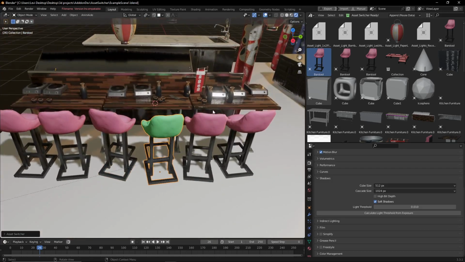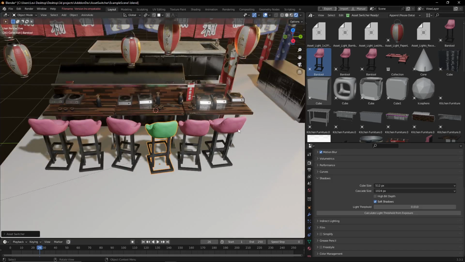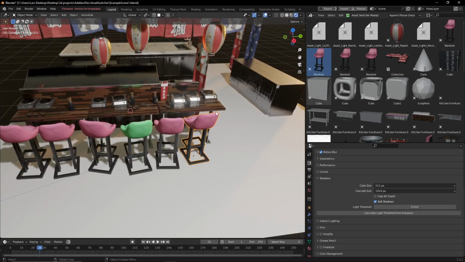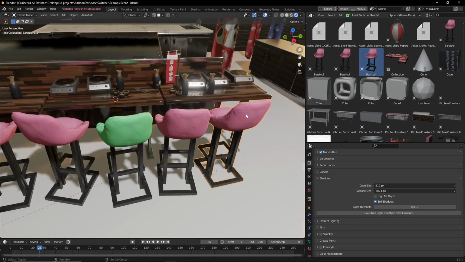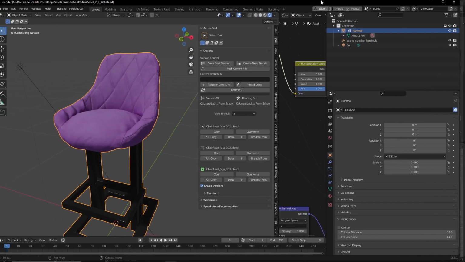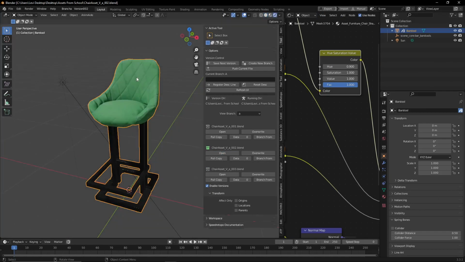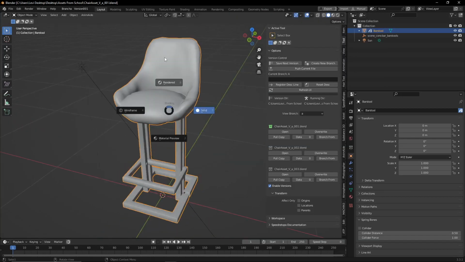So this is different than if I was to do a library switch and every single chair would change. I can do that also with anything that's selected in here, no matter what the object is. So version 3 is a little purple chair, as you can see over here. And version 2 was the green chair. And version 1 is the pink chair.